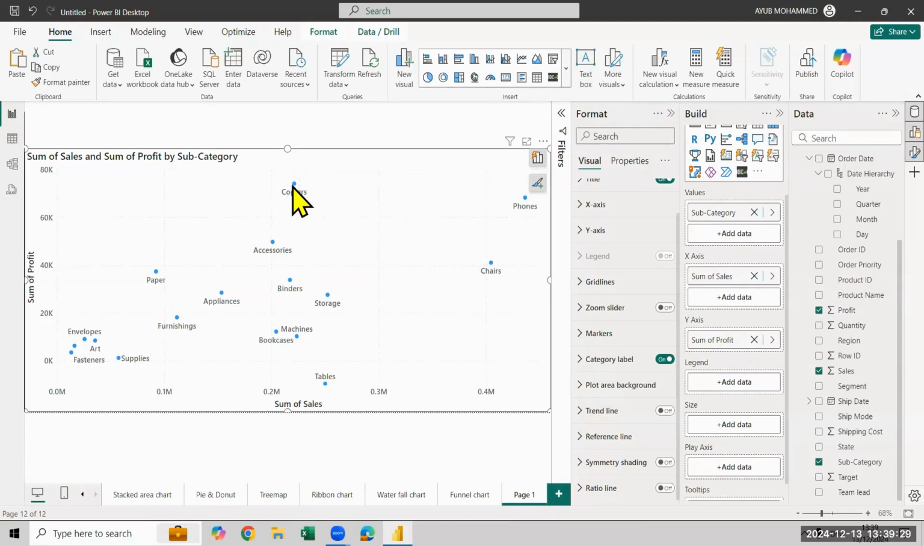So whichever is at the top, it is profit. Whichever is towards the right, it is phones. So it has more sale here. So you got these two options, but I want to add based on my quantity, which means how much quantity phones have and how much quantity copiers have. Based on that, I need to increase my bubble size.